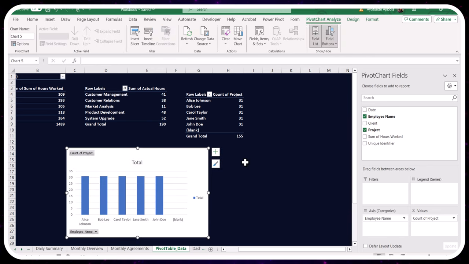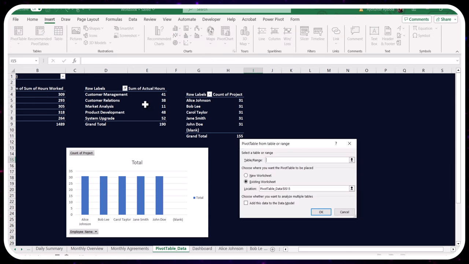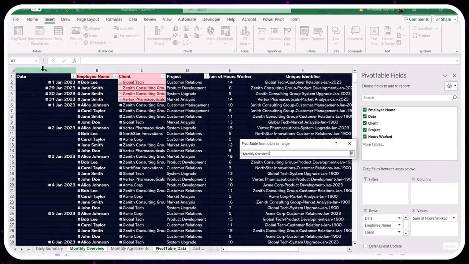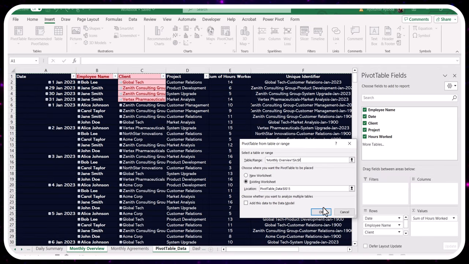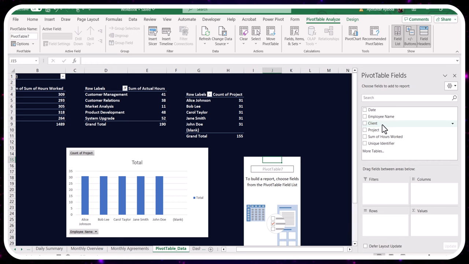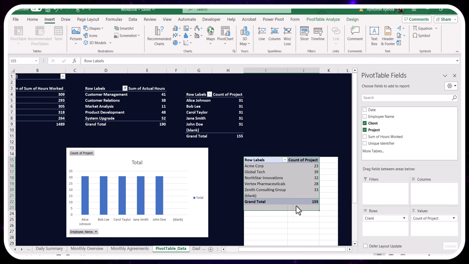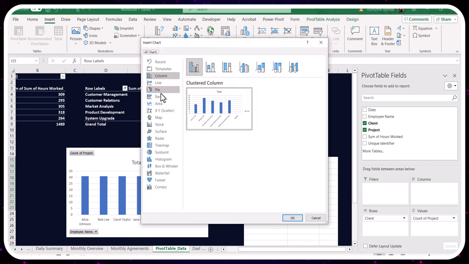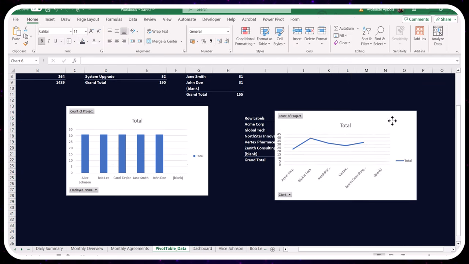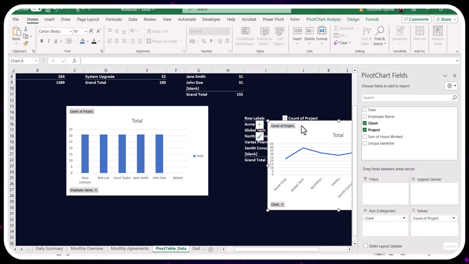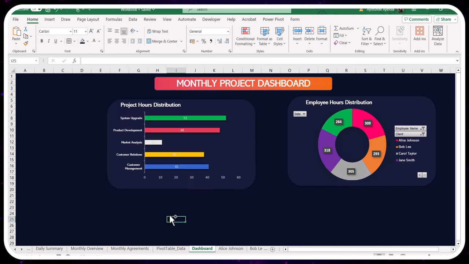Then, create another pivot table to visualize project hours by clients. So this time, we would have our clients in rows and projects in columns. We will use a line chart to visualize this. So let's move the two created charts to our dashboard for further formatting.